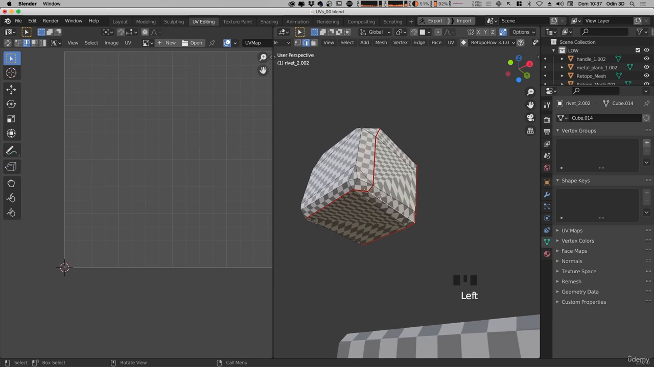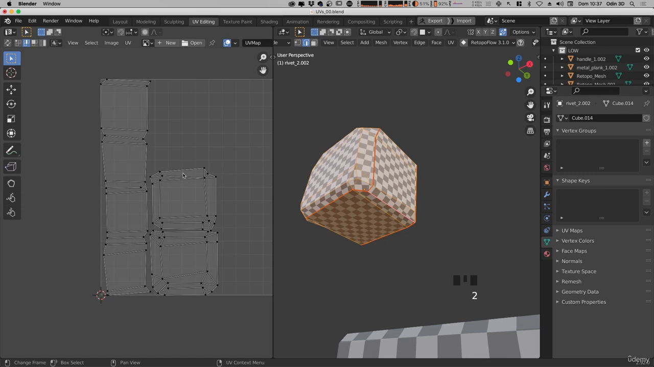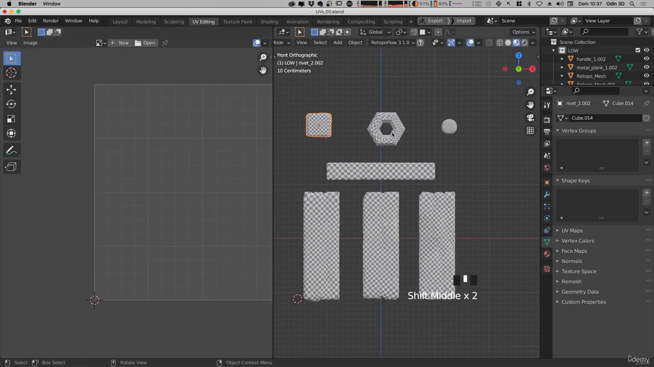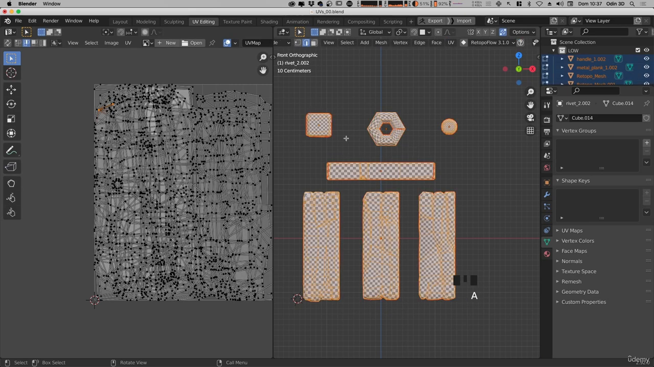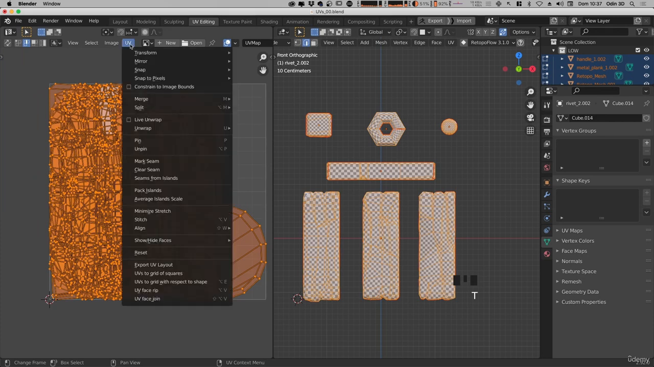Okay, we're still having the same problem. We're going to make a lateral cut. And this is a little bit better, and I think we would have everything. Let's select all of them. Here also with the A, and we go to UVs and select average island scale.